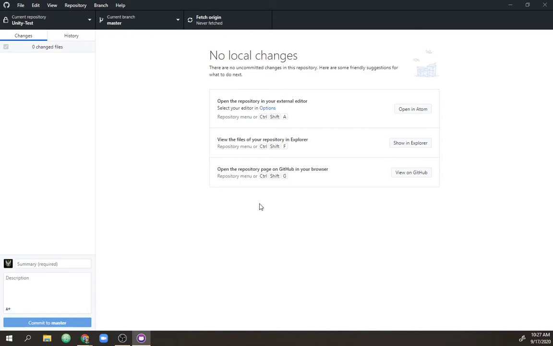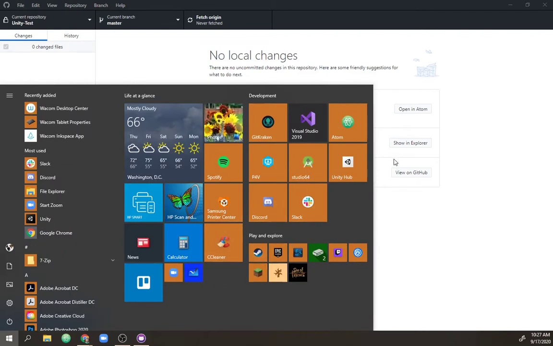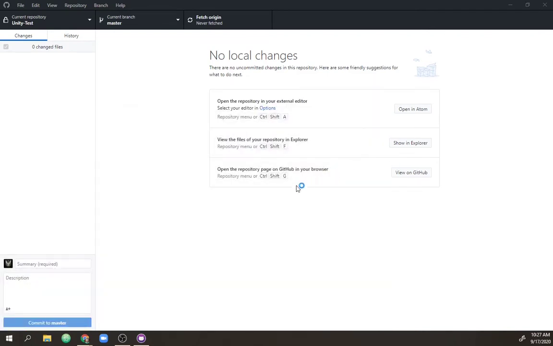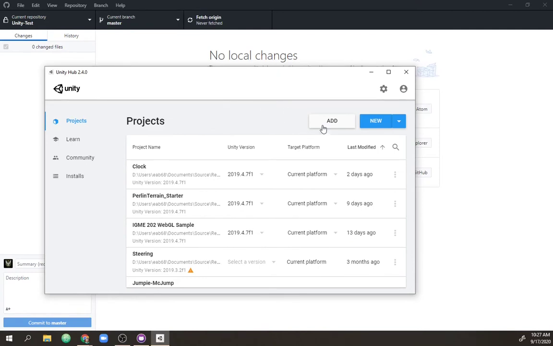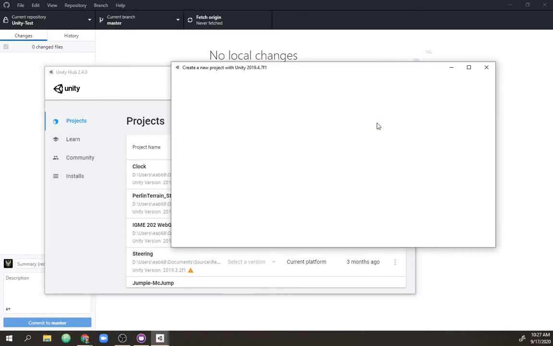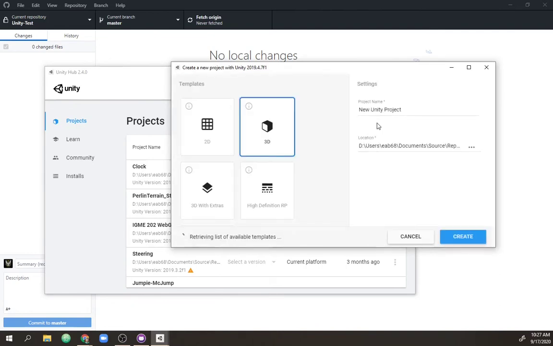I'm going to leave this open, and next I'm going to open up Unity Hub. Now we need to create our project in that folder. So I'm going to tell Unity Hub that I want a new project. It can be 2D or 3D. I'm going to make it a 2D project.